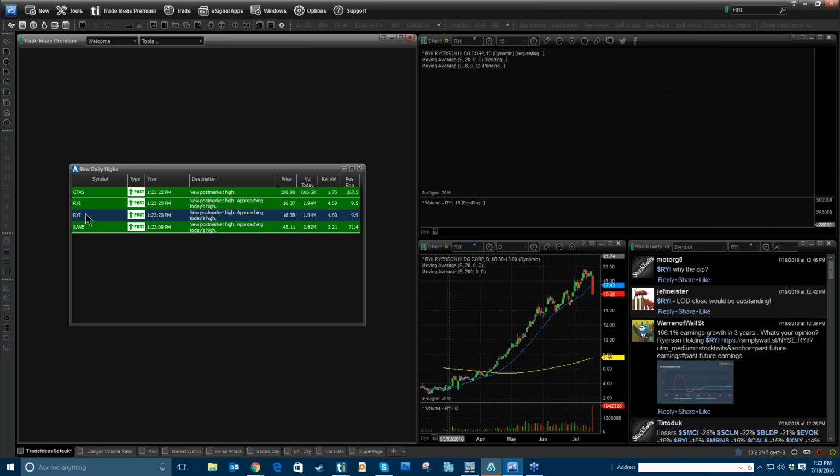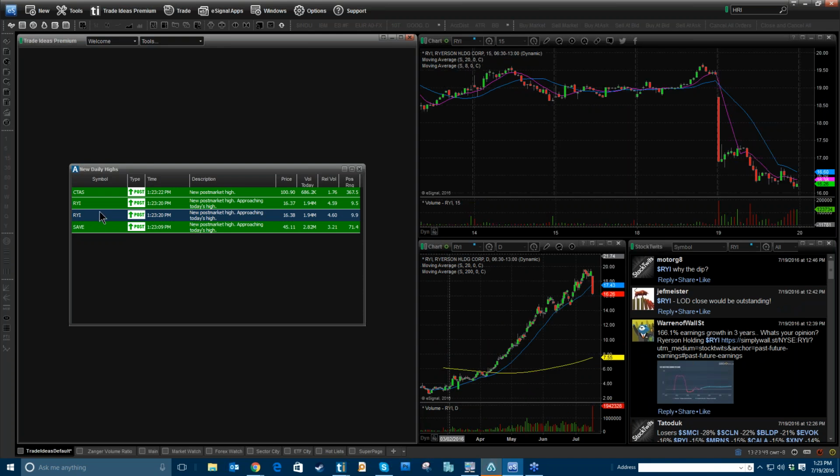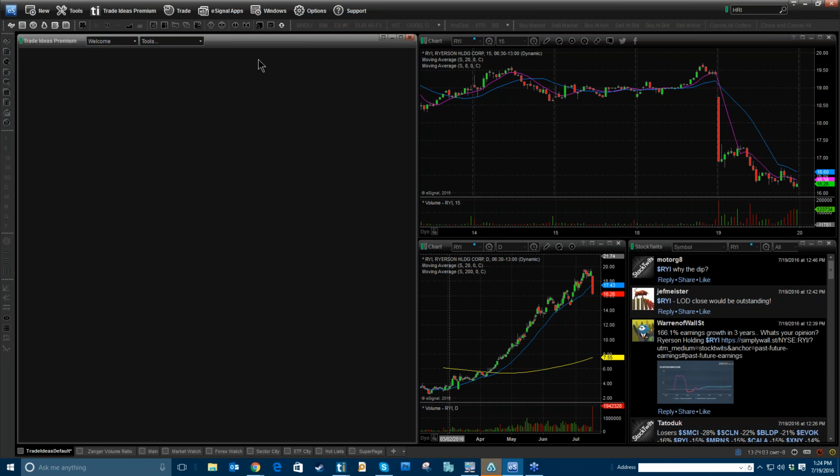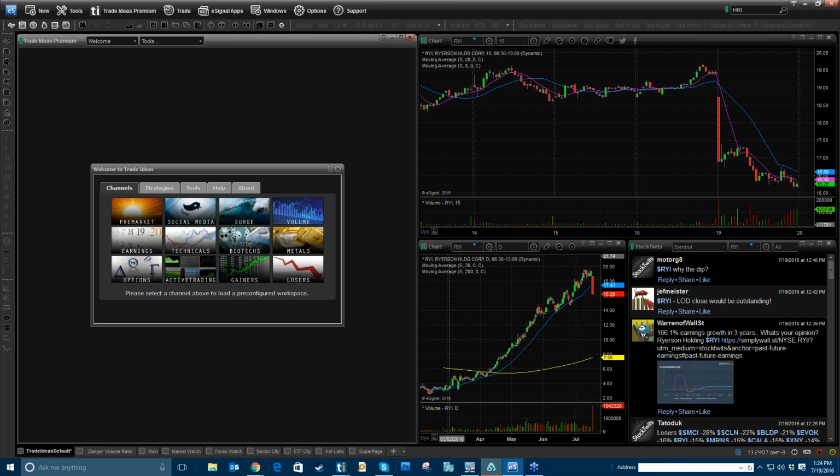But as signals come through, you can then go ahead and make adjustments, take a look at it, see if that's the type of setup that you're looking for, and if it's not, if you want to look for something different, you just go ahead and make a filter change. So let's go ahead and close this. Let's go back up to the welcome screen.